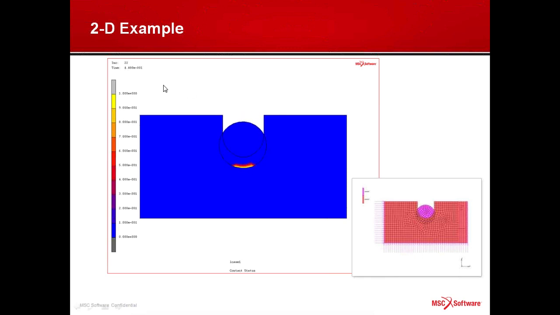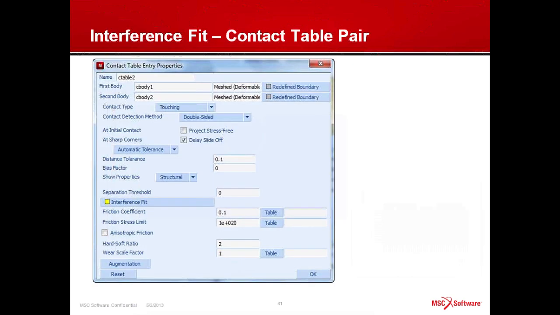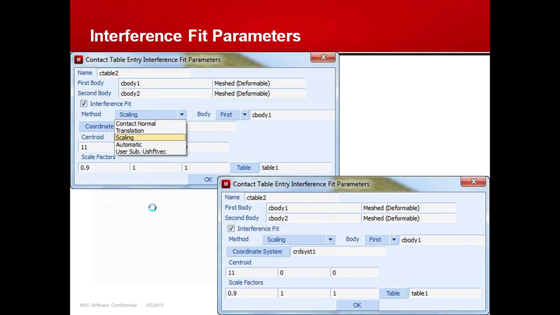You'll notice one of the big differences is that this no longer is done in just one increment, so it's done over multiple increments. It can be done either with fixed time stepping procedure or adaptive time stepping procedure. So there's this new button called interference fit, and effectively what that does is that leads you to new pop-up menus that allow you to define how you want this to be resolved. And you basically can say, move the body in the normal direction to the other body, or in this example, what we're saying is to scale the body down in size about a particular point in a particular coordinate system. And the key thing is we're going to do this over multiple increments.